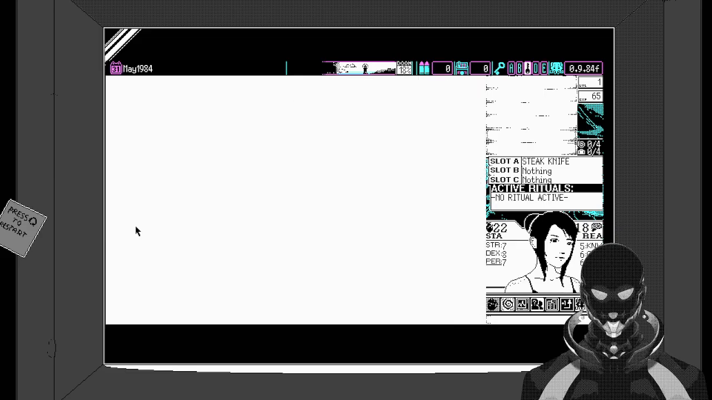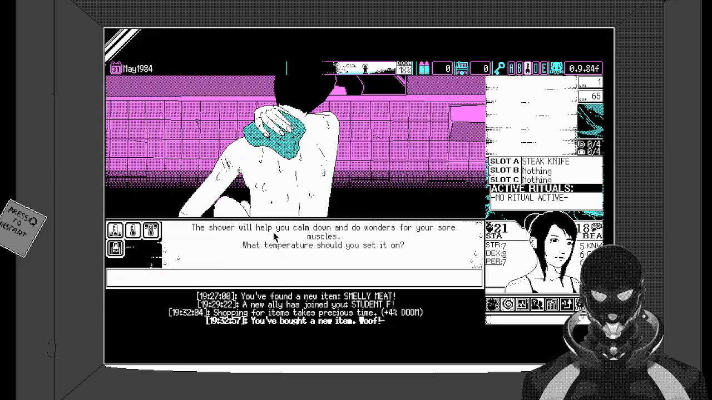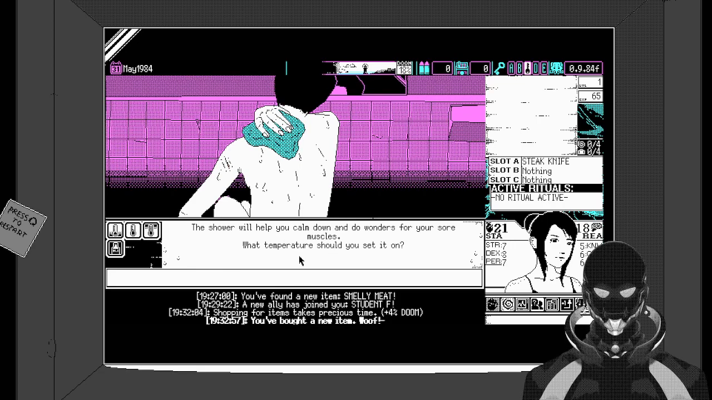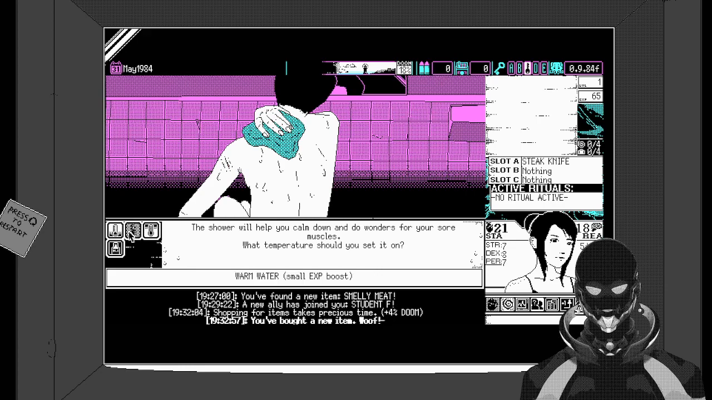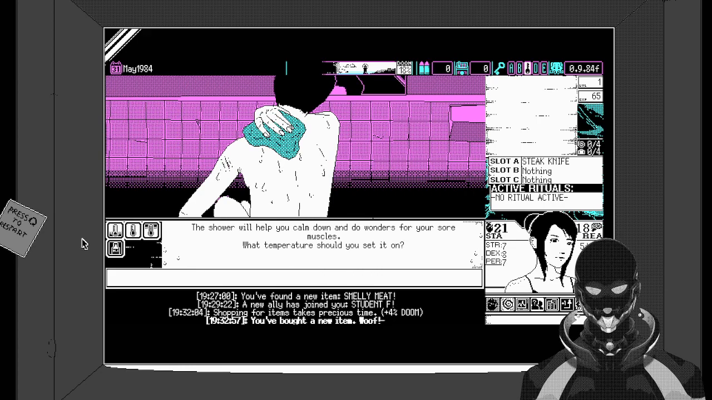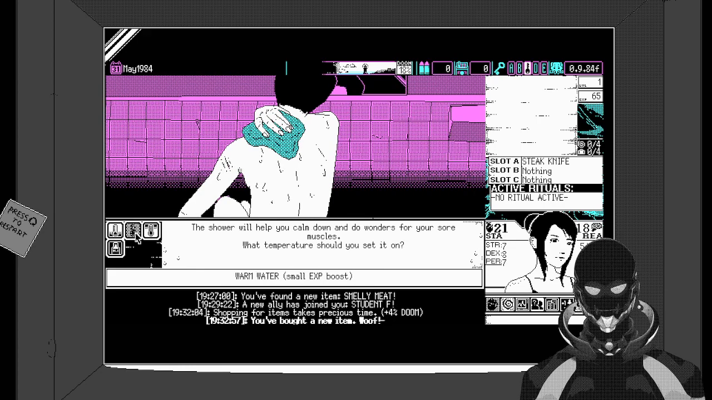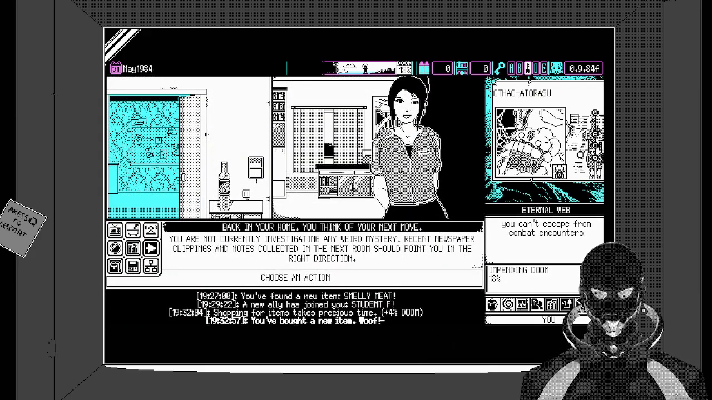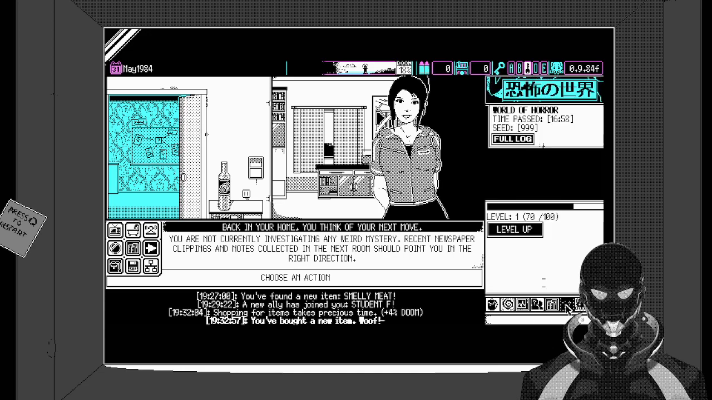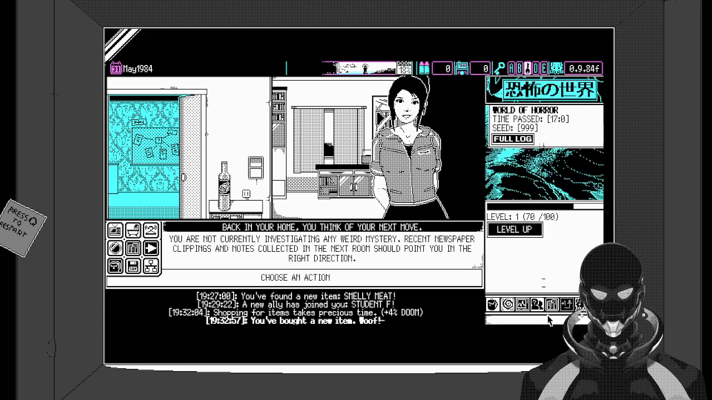Choose an action. Take a bath? Shower will help calm you down and do wonders for your sore muscles. What temperature do you sit in? I mean, we're doing mostly okay, so I'll take the experience. Yeah, we're almost level.